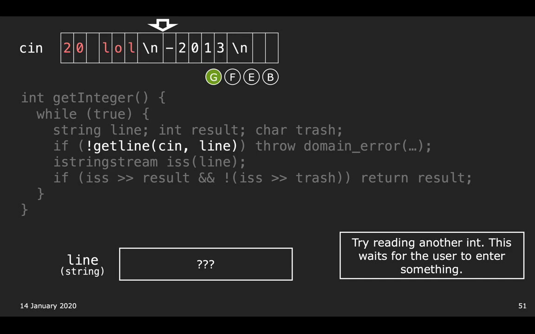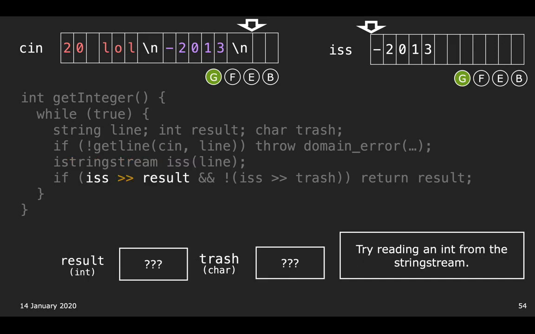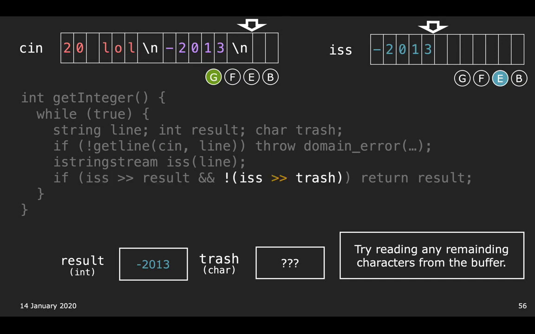Okay, let's say the user types in something else, negative 2013. Getline reads the entire line, including the newline character, into the variable. We convert it to a string stream. You try reading in a result. Then you try reading in a trash. There's no trash left, so this second operation fails. So this thing returns false. If you negate it, you get true. Because both of these are true, you return the result.